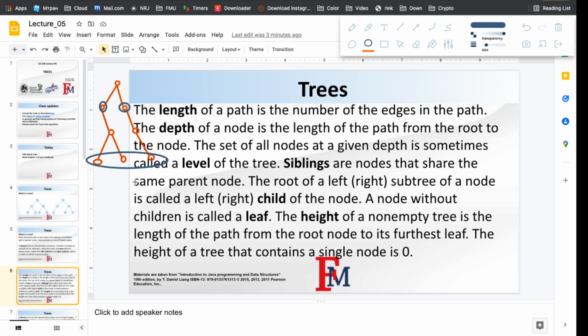Okay, 1, 2, 3. If I add one more, let's say like this, then the furthest leaf is going to be this guy, and the height of the tree would be 1, 2, 3, 4. The height of a tree that contains a single node is 0. So if I remove everything and have only one node, the height of that tree would be 0.